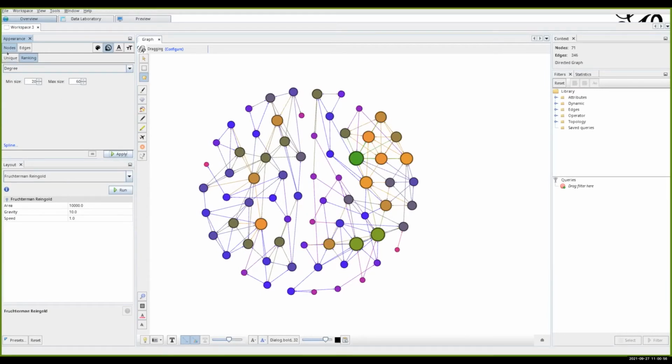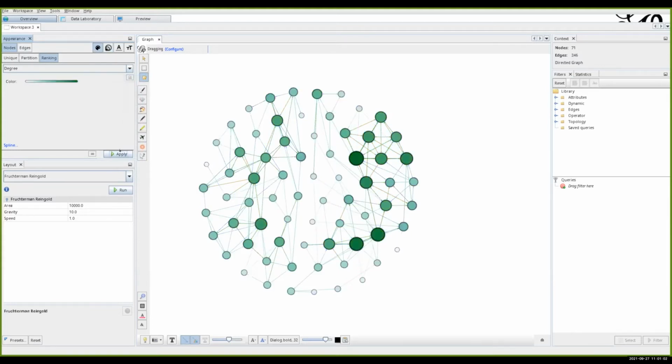And let me just go back to the colors real quick so I have a more sane diagram. Yeah, that's a bit better. So nodes, the size of the triple circles, and then ranking, and then degree. And then you can change the minimum size and the maximum size. And then you should get a diagram like this.